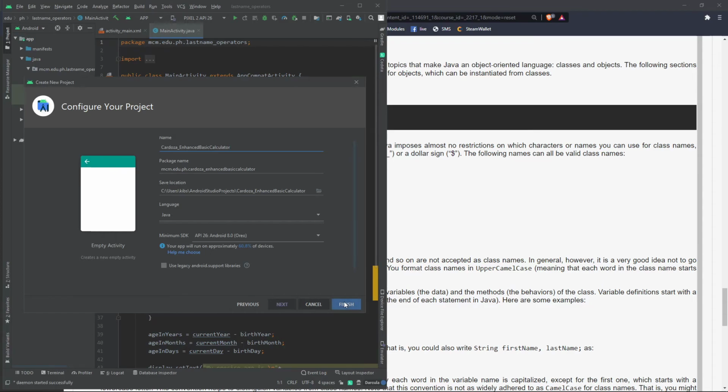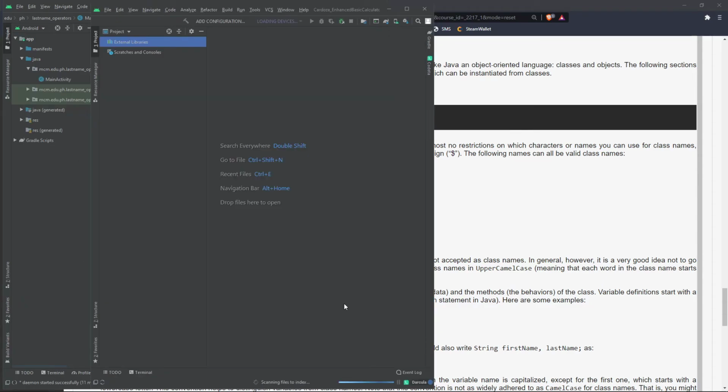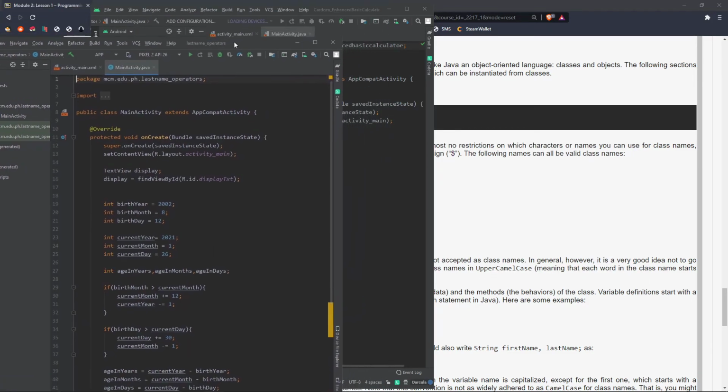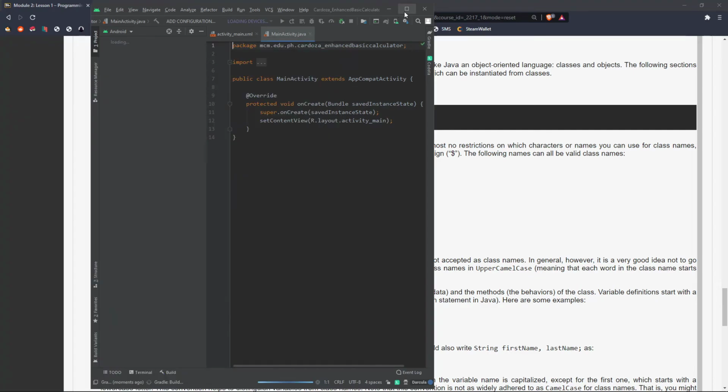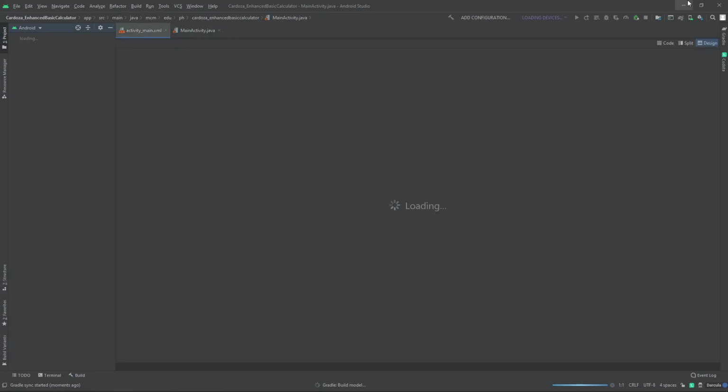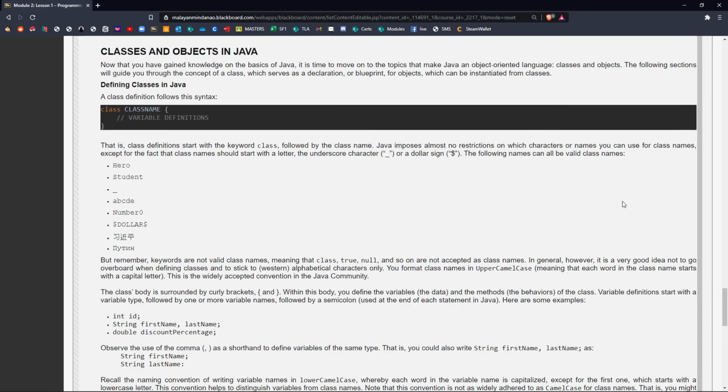So after selecting it, wait, let it load a bit. While it is currently loading, we will be discussing what classes and objects are. As we have already discussed regarding classes and objects, we have already figured out what classes are. Classes are being used as the blueprint for creating other objects inside Java.